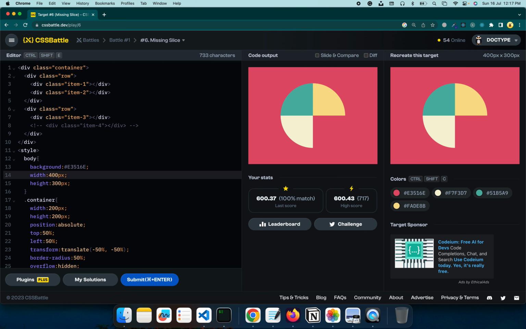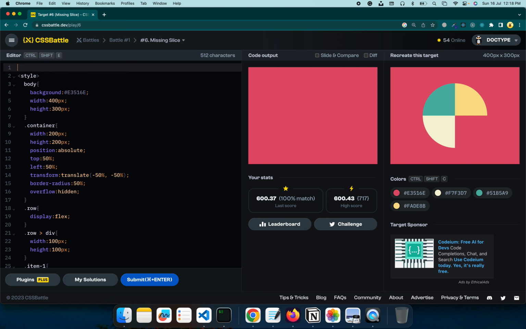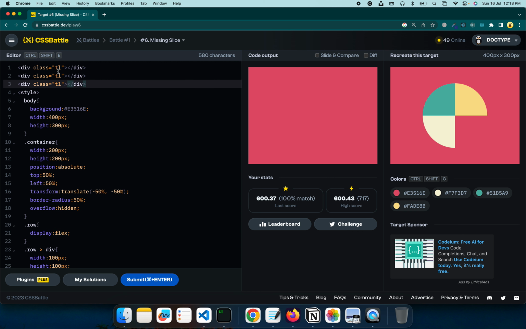Now what I want to do is explore one more approach which is, I think, sort of better than this one. It's a grid approach. What we can do to achieve that is, all we need is 3 items basically. So I'll name them accordingly. So this is top left, and this one is top right, and this one is bottom left.